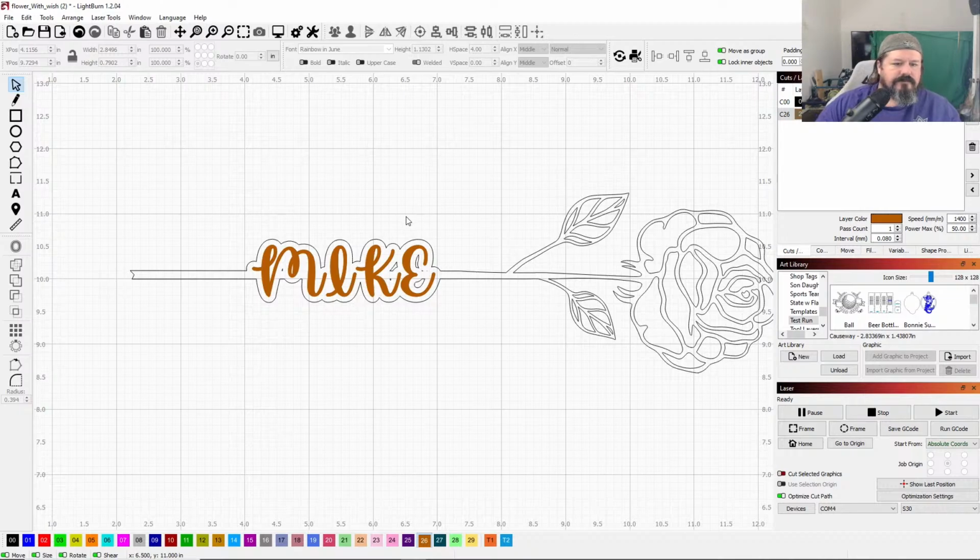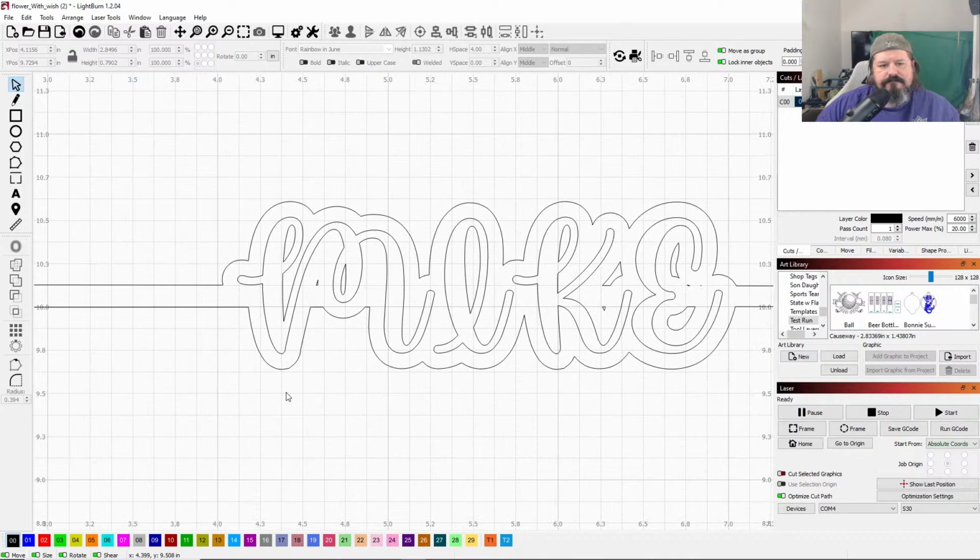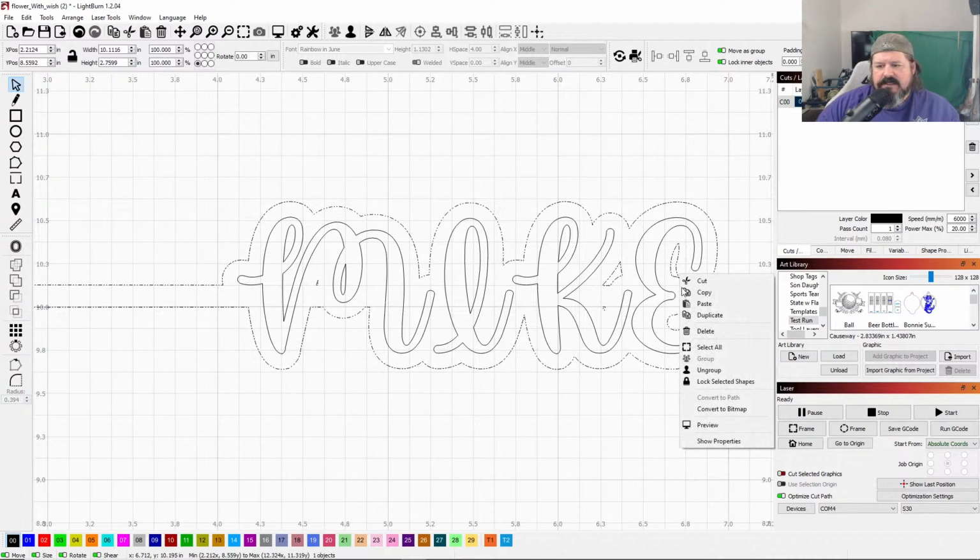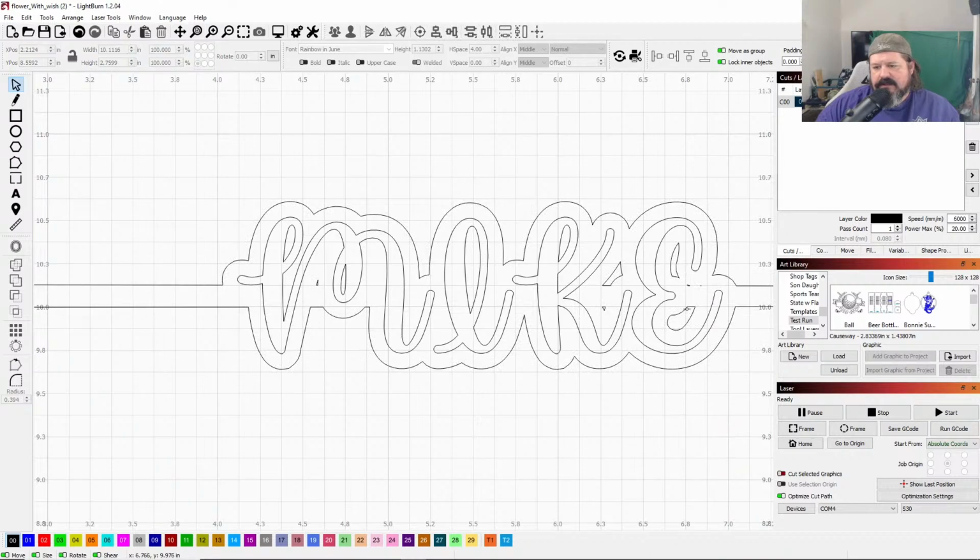Or you can cut it out. So we'll change that back to a cut. And then you have this as a relief, which I'm not a huge fan of, but hey, to each their own. You just kind of have to figure out what style works better for what you're looking for. So this would kind of be a negative.